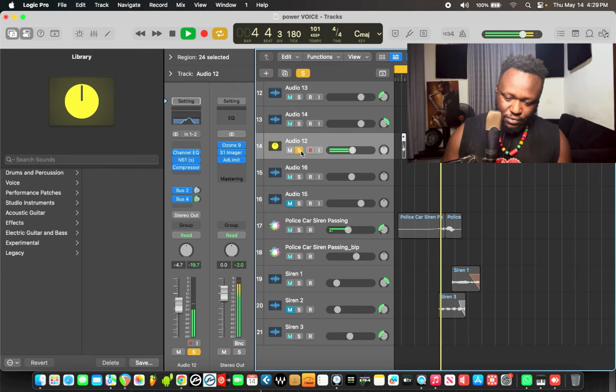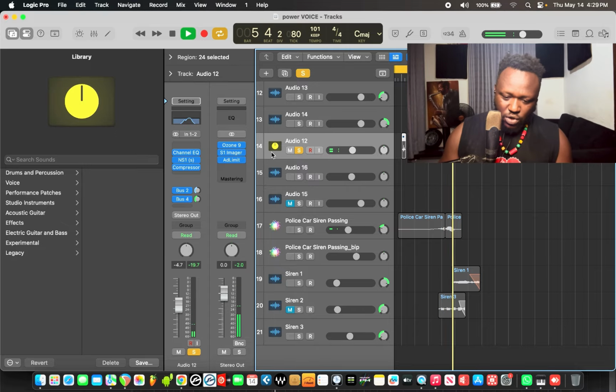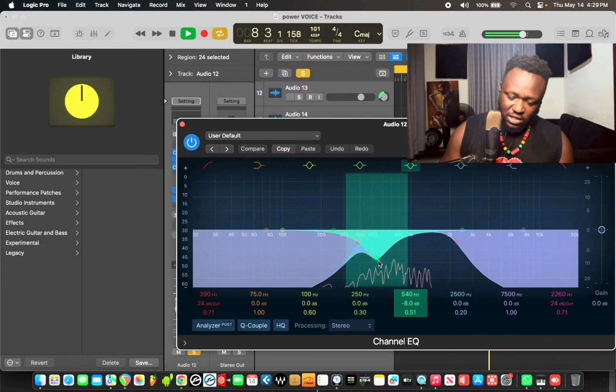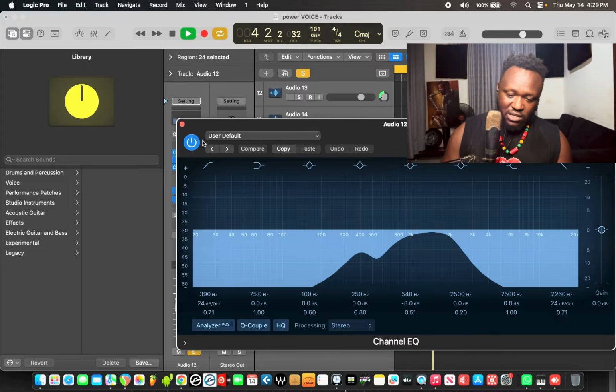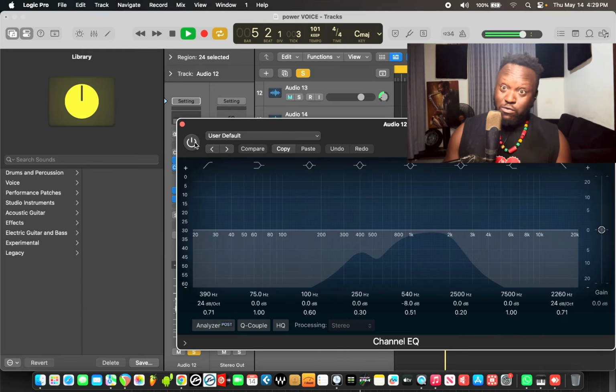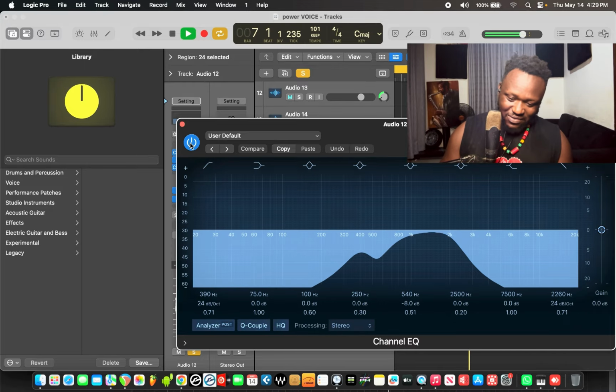So this is it. The first thing I have there is an EQ, a weird EQ to create that telephone-like effect, and if we bypass the EQ, it's just my raw voice. With the EQ engaged, it created that telephone effect.